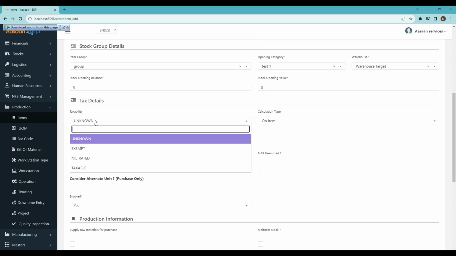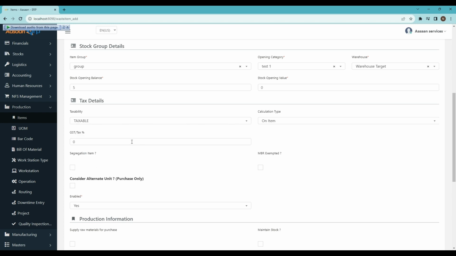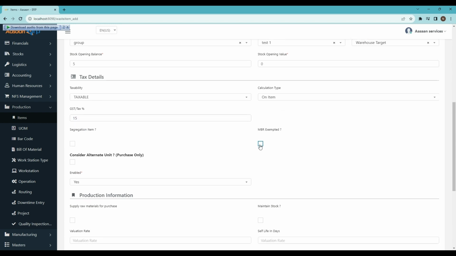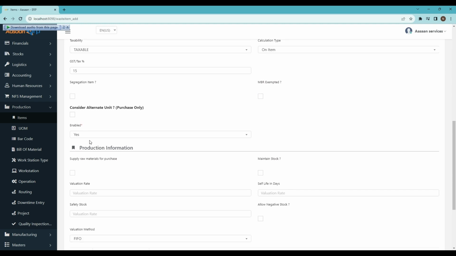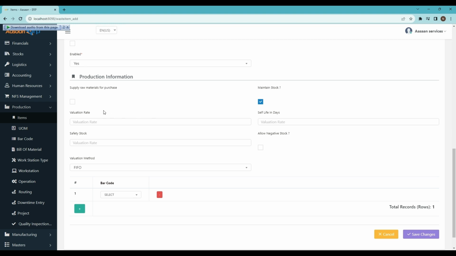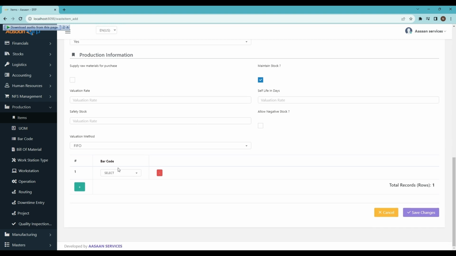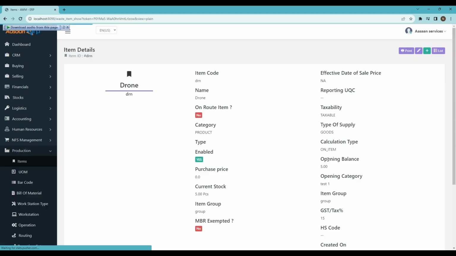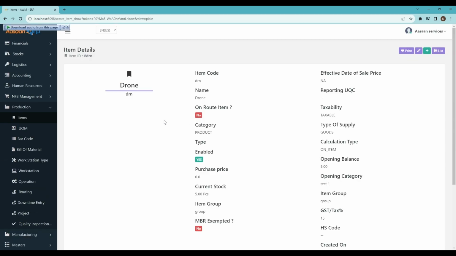Taxability, I'll put as taxable, then the GST rate, for example, is 15%. Is it enabled? Yes. Maintain stock? Yes. And all these things we will be assigning. And in the barcode, for example, I'll choose this barcode, and I will save. So the drone item has been added into our system.